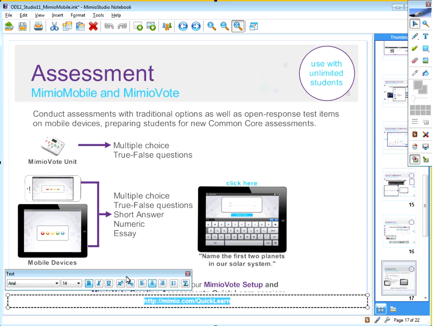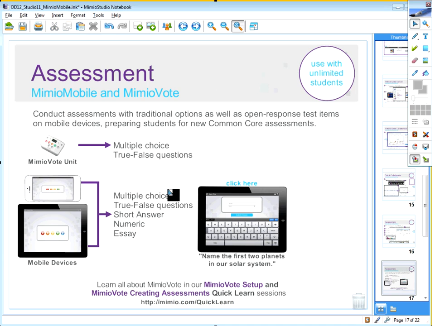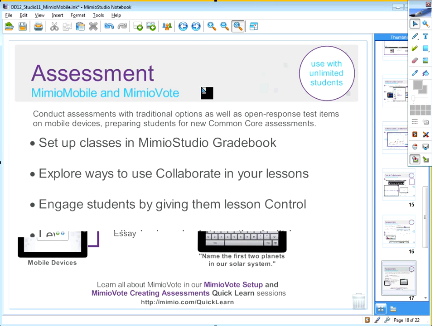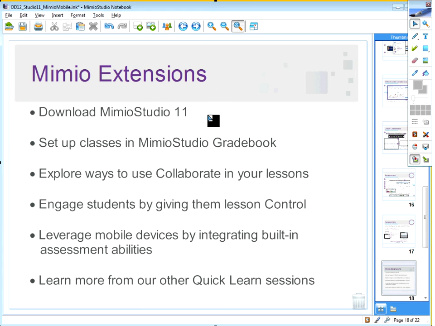If you want to learn more about Mimio Vote and the vote setup and how to go through all of that, once again, you can find more information about that in our Quick Learn sessions: Mimio Vote setup and Mimio Vote creating assessments.